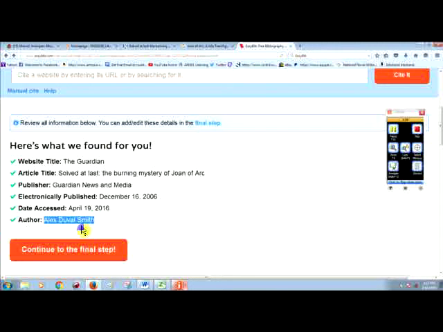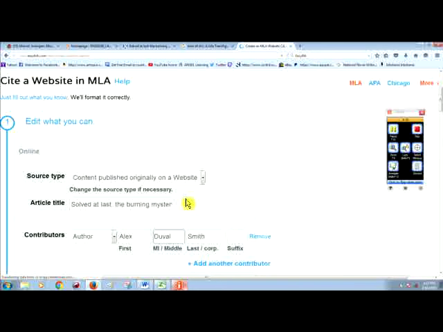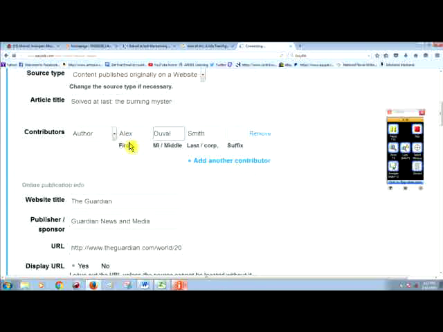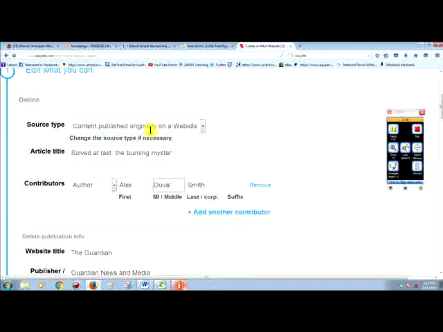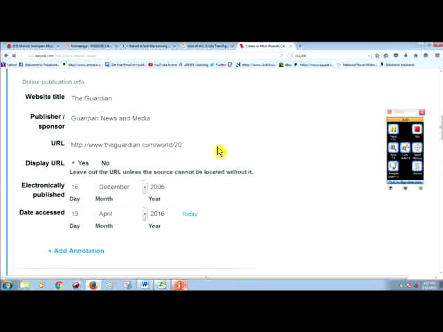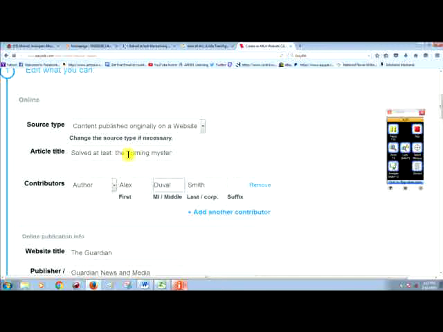And as you can see here, there's the author. So it actually found all that for me. Now I'm just going to go ahead and check on the final step. As you can see, it has a form, and everything is filled out for me. The only thing I have to do is make sure that it is correctly filled out. If it looks correct, then I'm good. The one thing I'm going to change here is it in MLA style.